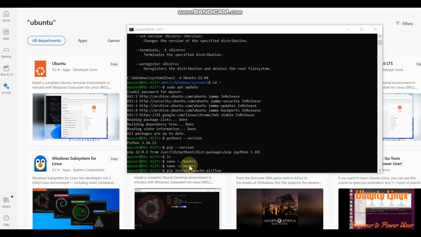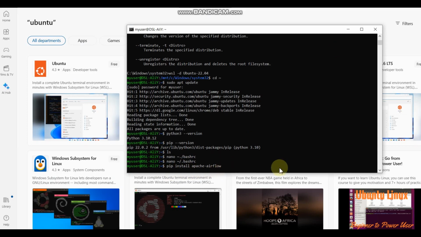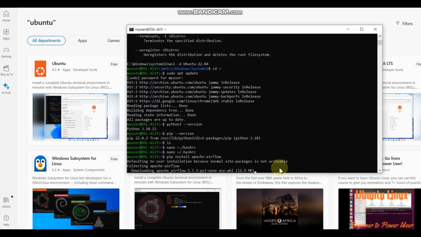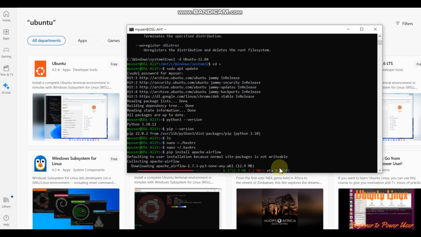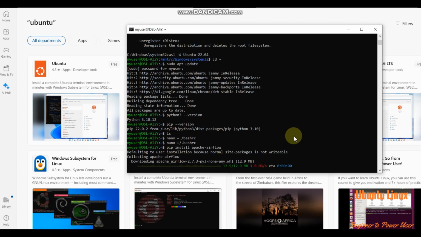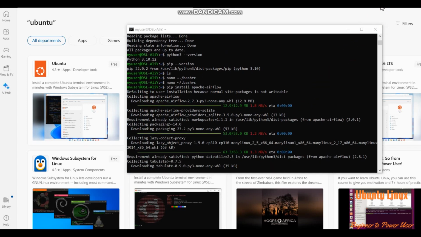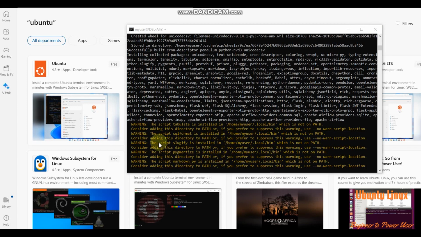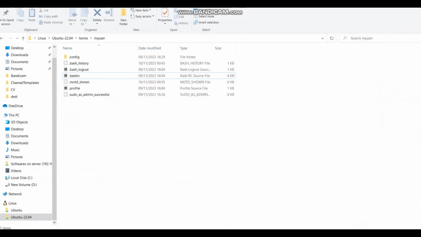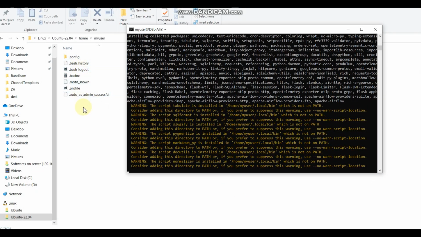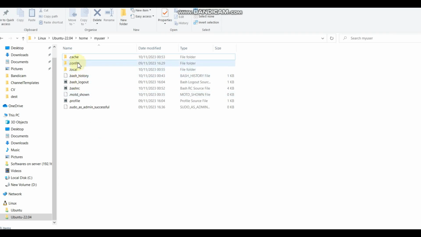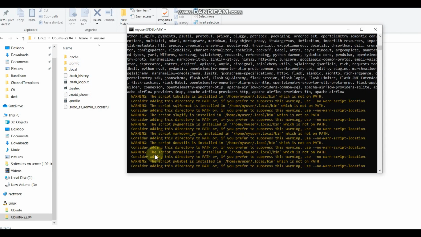So once we set up this file, I need to pip install apache-airflow. Let me hit enter. It is actually installing, and it will take a few minutes depending on the speed of the internet. So let's hold our horses and wait for it to complete. While it's installing, let me show the directory side by side as well. You can see some files are added while it's installing.